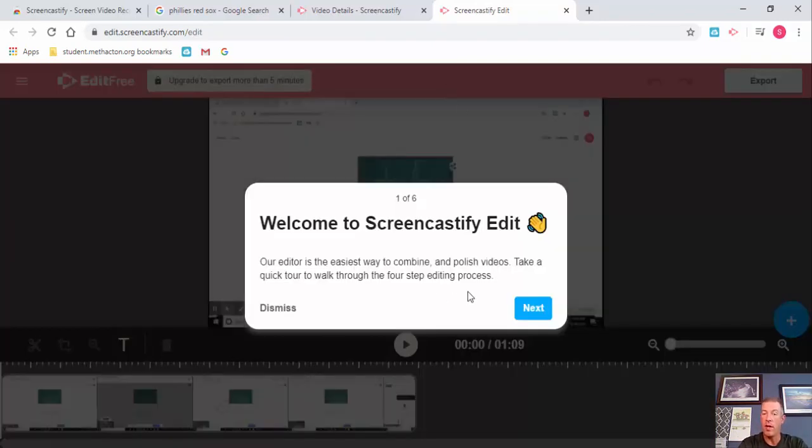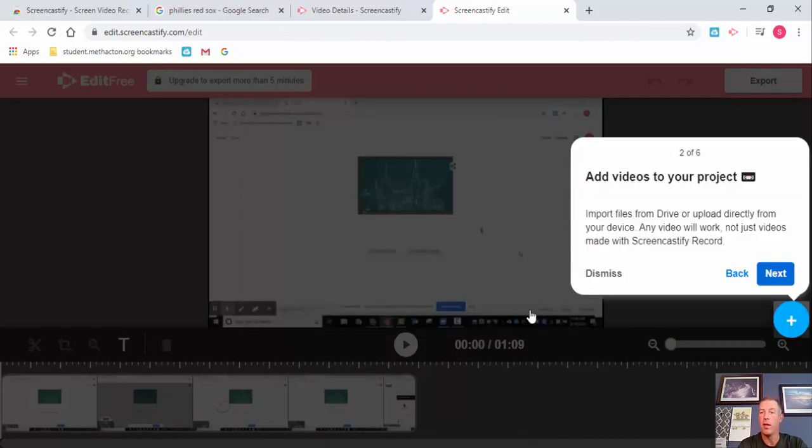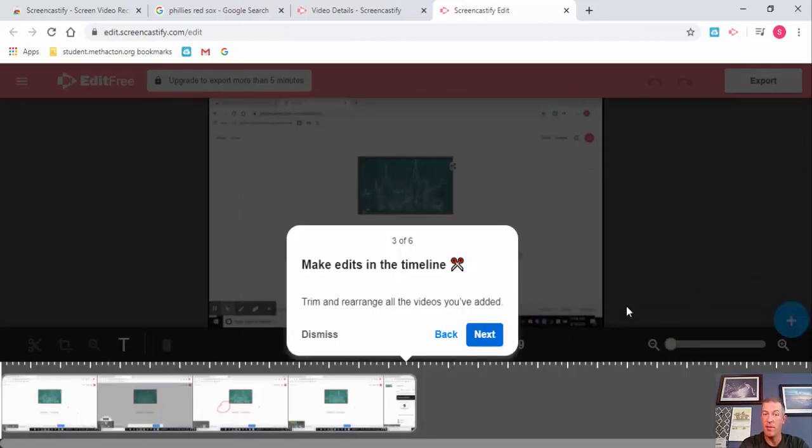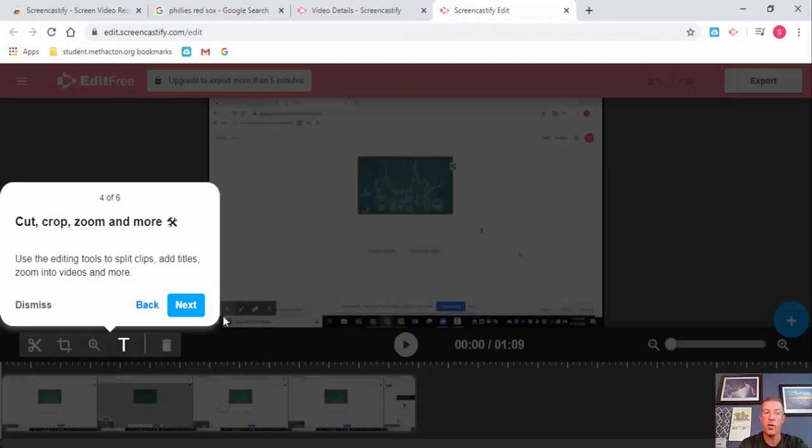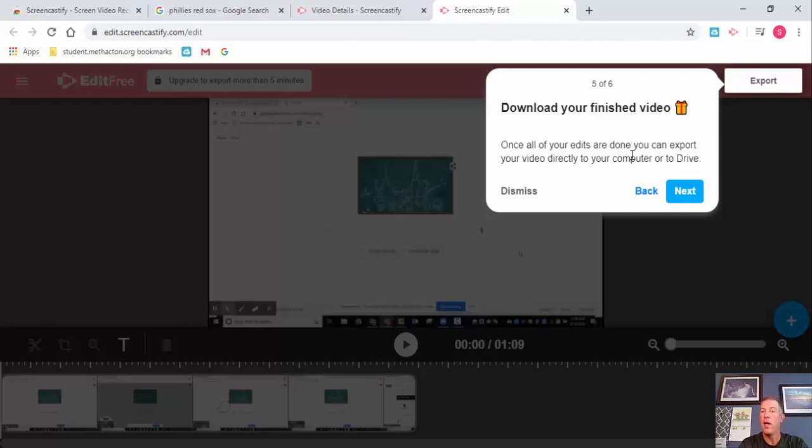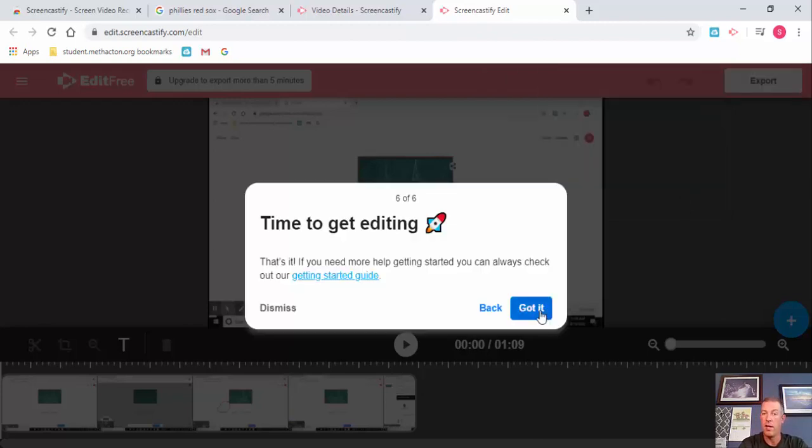So, easiest way to combine and polish movies if you want. You can go through and check these out. I'm not going to go through everything for you, but I just wanted to show you. You can cut, you can crop, you can zoom, you can do all those things that you like to, and you can download your finished video, export it if you'd like. And we're going to select got it.